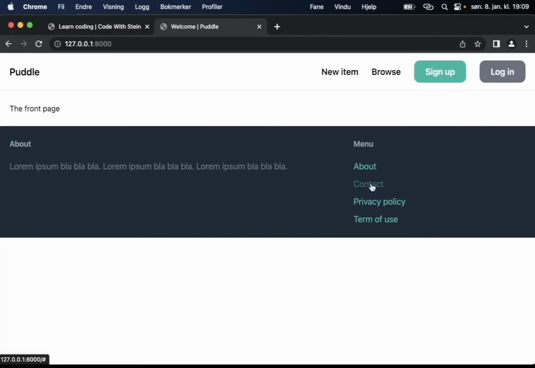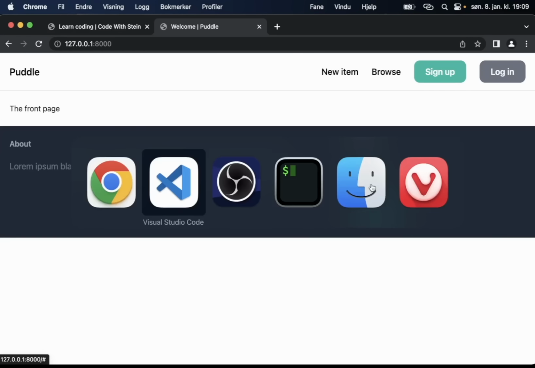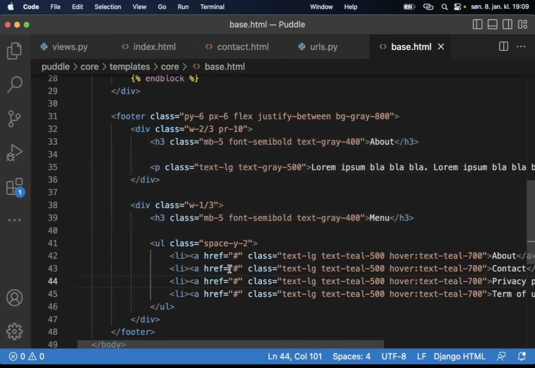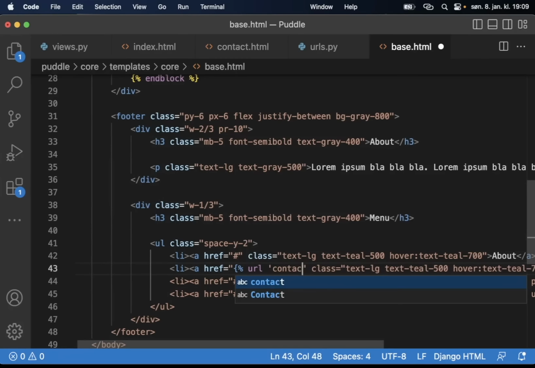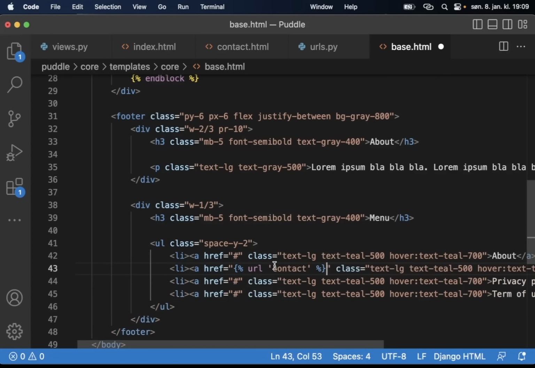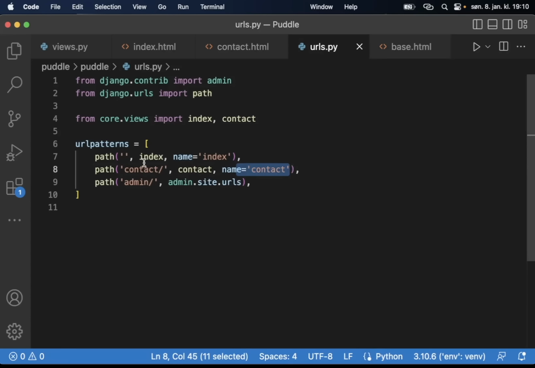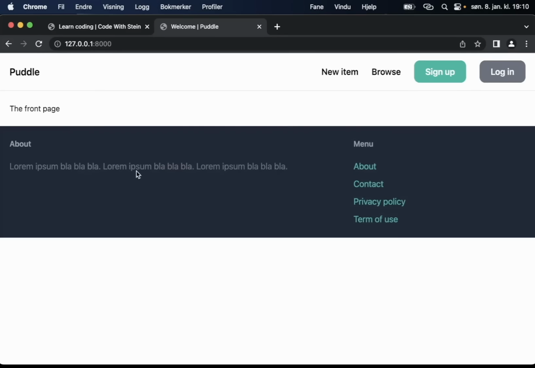So now I just want to activate this link here. And let me go back here. And then I want to use a code called url. And then we just pass in contact. And then Django will automatically use this URL function to find contact here and give us this URL. So if I refresh now, click this one, then I'm sent to the contact page.